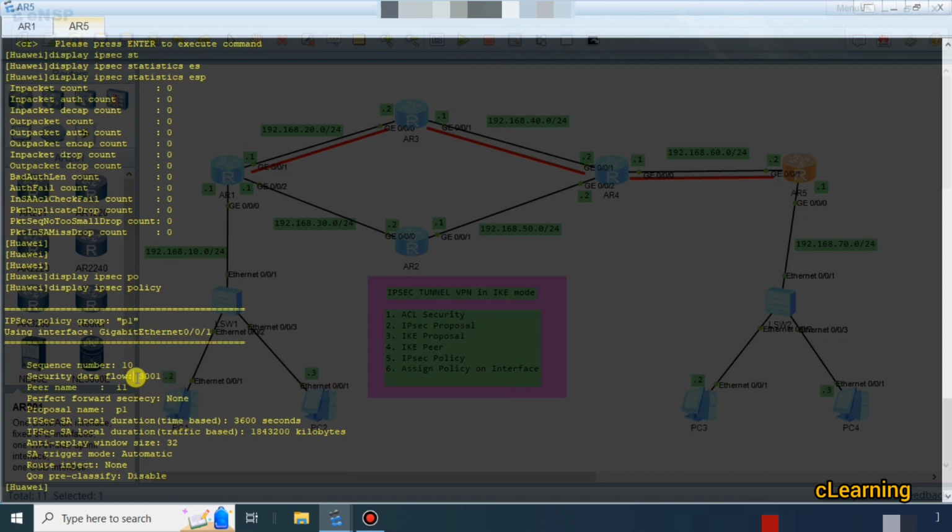In this policy we use ACL 3000, and the peer name was IKE peer I1, and we use the proposal named P1. The local address is used by this IKE peer, and we don't need to define the IPsec security association. You can see the SA trigger is automatic, and the route injected is none. So we use this configuration.